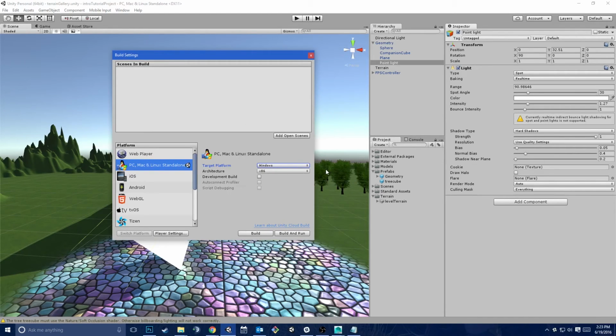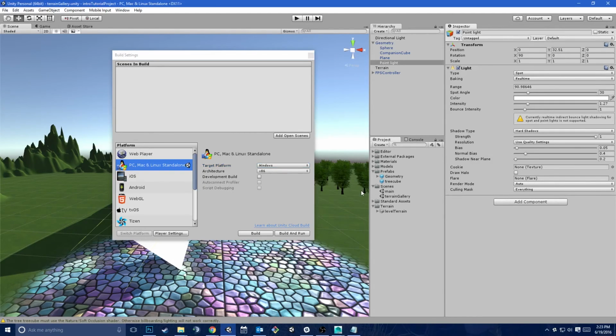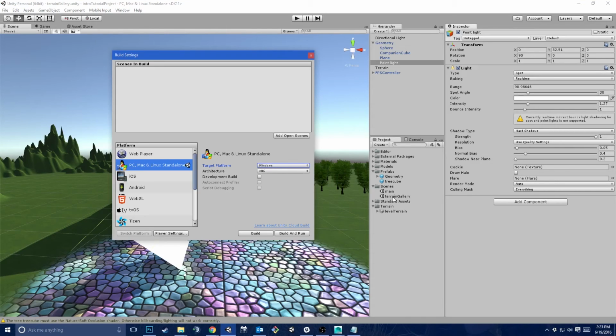We're only going to be dealing with single scene builds for a little while. We'll talk about how you can have multiple scenes and what happens, but the first scene you add in your build is the one that's going to be built. So we're going to build the terrain gallery as an executable, and then I could send somebody the executable, and they'd be able to play the game. That'd be kind of fun.